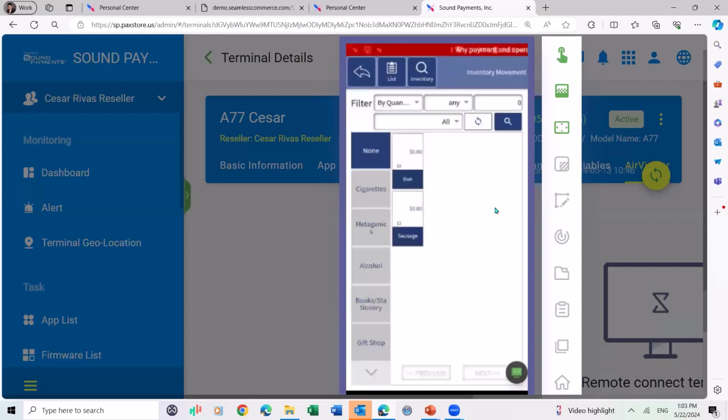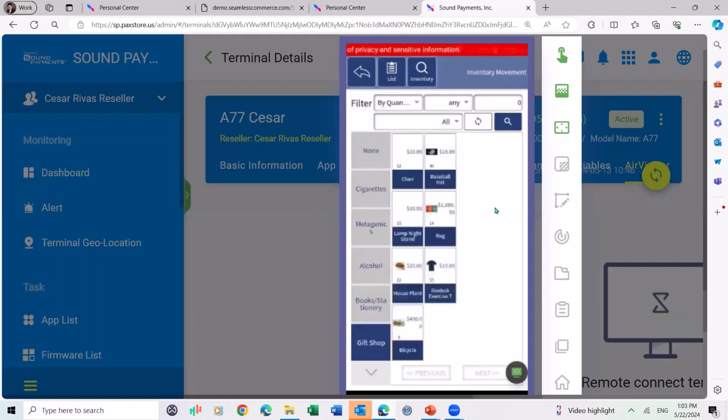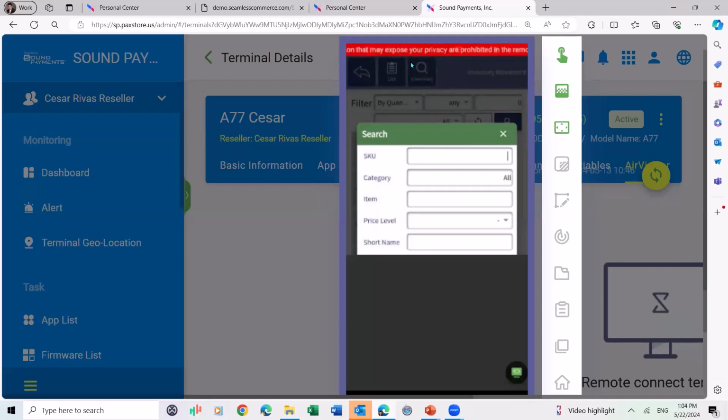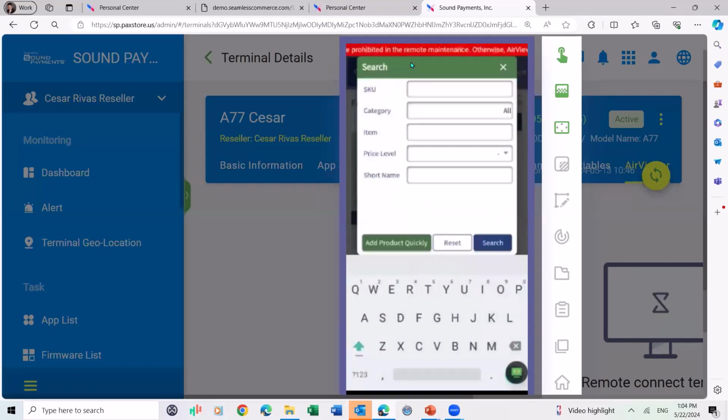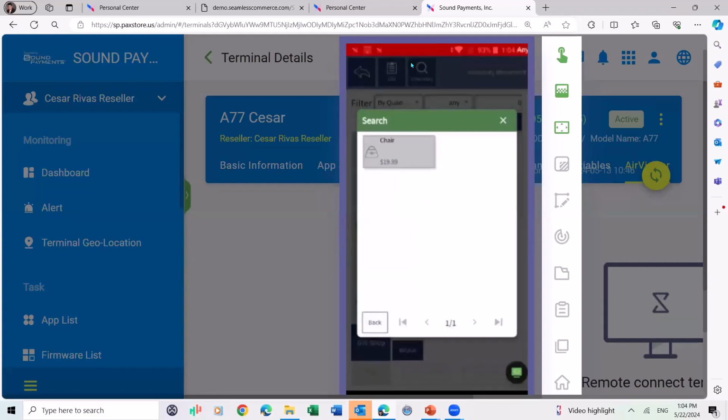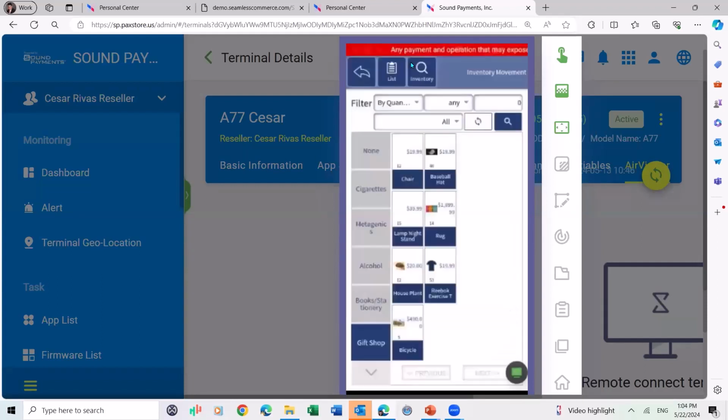Now this A77 comes with a built-in scanner. So there's a couple of ways that you can actually do this. You can go through the list of your categories here, like the gift shop, and select the items that you want to modify, or you can search the inventory at the top here. And if you do have a scanner, you can actually scan. For example, let me scan the top one here. That's a search on that, and what comes up is the chair, obviously, which is the first item here. So I'll select that, and then I'll do another search for another item.